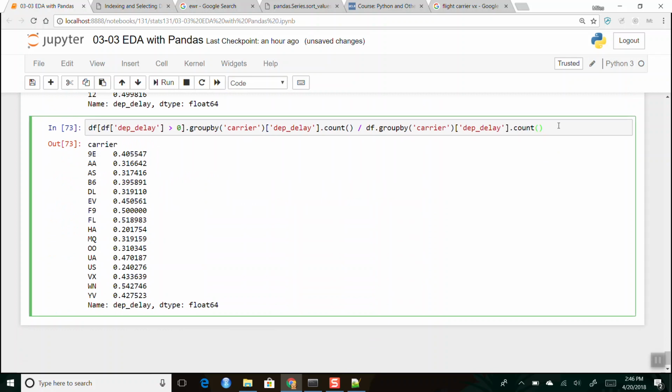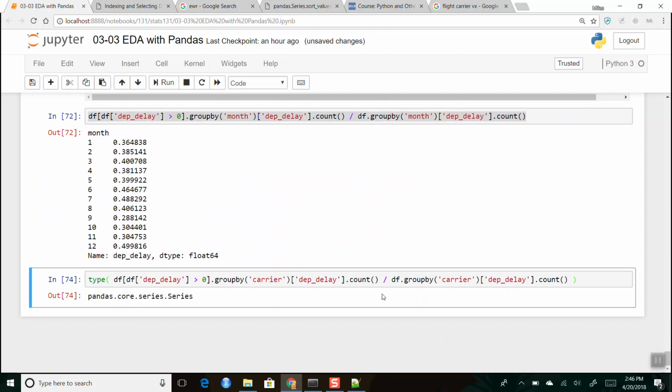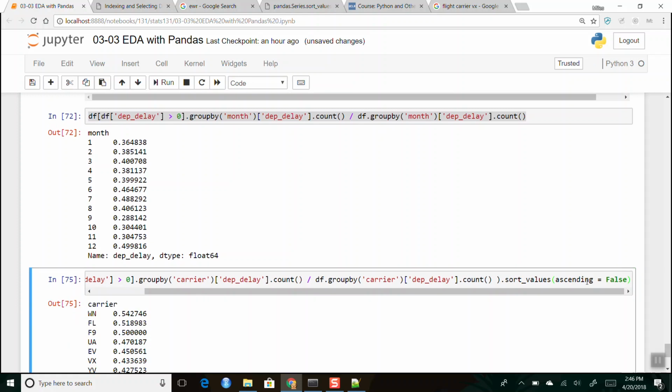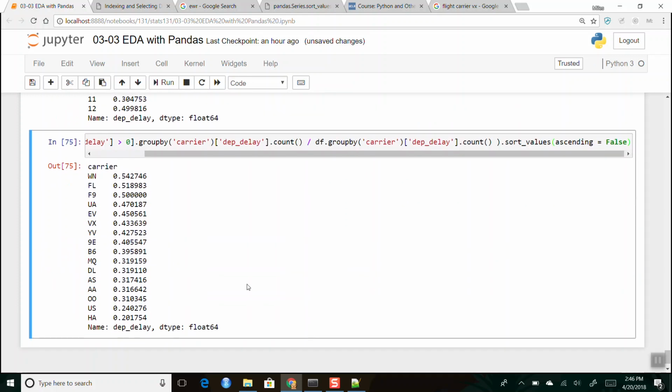Here, and then, if we ask the type on this entire thing, it will tell us it's a series. So I'm going to just take this whole thing and ask for sort values, and we'll say ascending equals false. Okay. All right. And the greatest number of delays was WN, and the least was HA, Hawaiian Airlines.